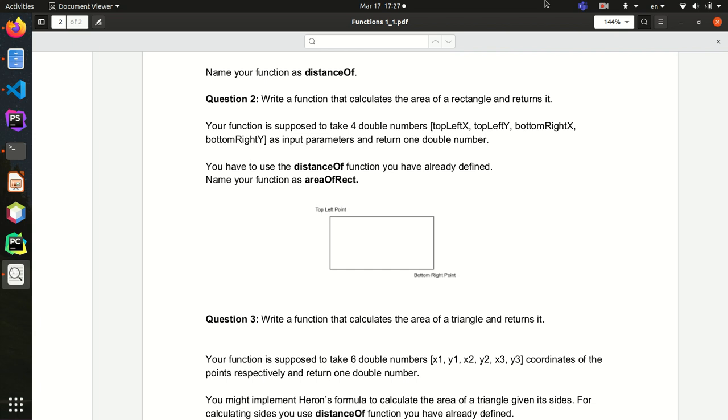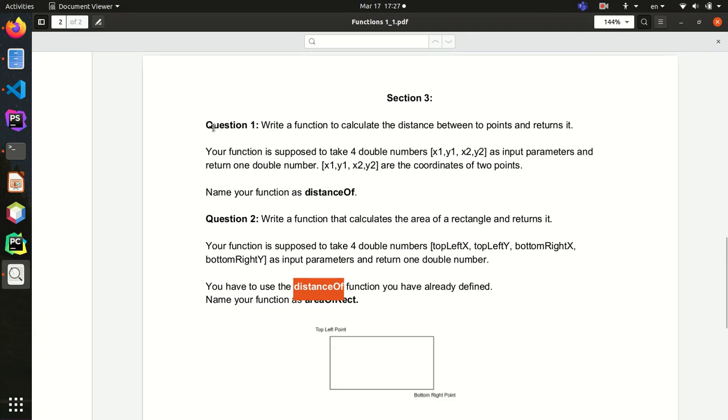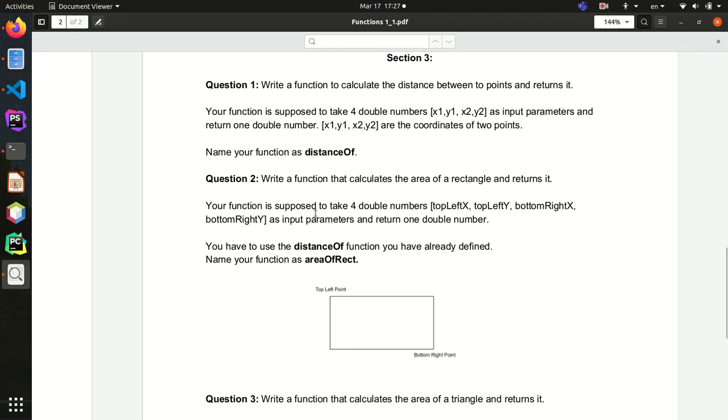So in this tutorial we're gonna solve question number 2, but I need to remind you that we're gonna use a function which is distance of, that has been explained in the previous video in question 1. So if you haven't watched that video, I recommend you go back, watch it, and then come back here. Okay, let's get started.